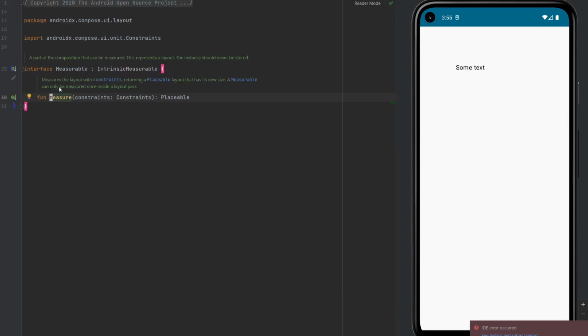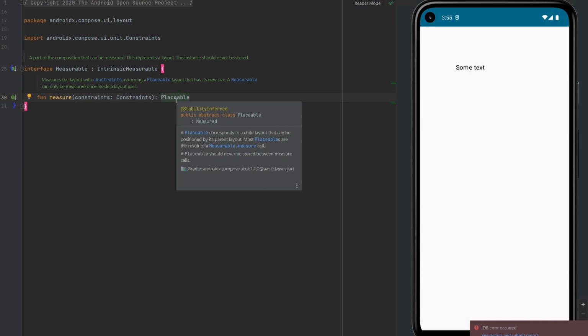So if we have a look, a measurable is an interface, and it has this one function which gets constraints, and based on these constraints, it returns an already measured placeable. And then if we have a look at the documentation of placeable, a placeable corresponds to a child layout that can be positioned by its parent. So at this point, an element is measured and it is ready to be placed on the screen somewhere on the layout by its parent. So it comes with the rule, similarly like in Flutter, that constraints go down and sizes go up.